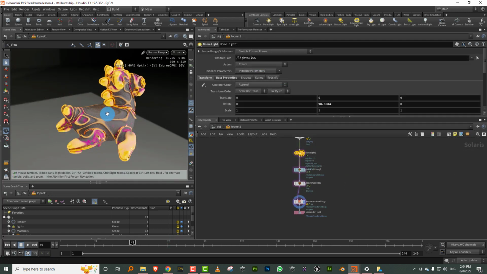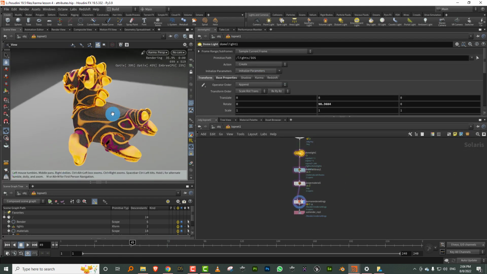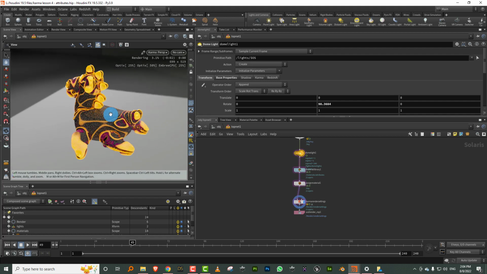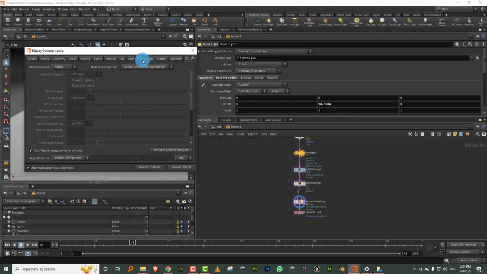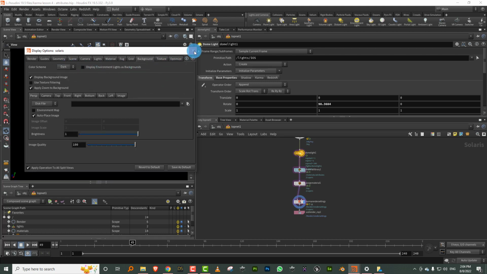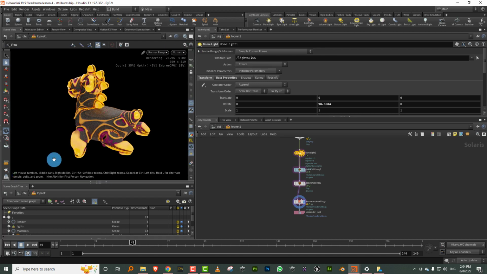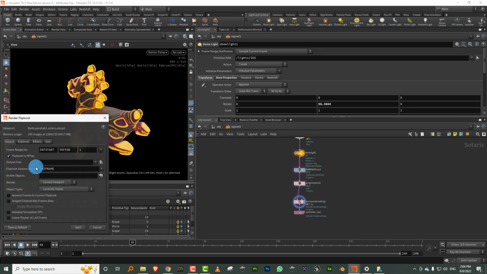Okay, so the final thing is, how do you render this out as an animation? The thing to remember is that you're basically doing a viewport render. Okay, and you can do a flipbook of it. That's the simplest way to do it, right? If I press D, I'll get rid of the environment. I'll set it to dark. Okay, and all you have to do is right click here and do a flipbook.